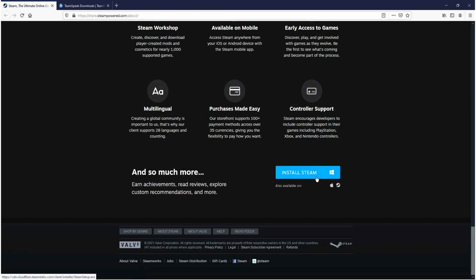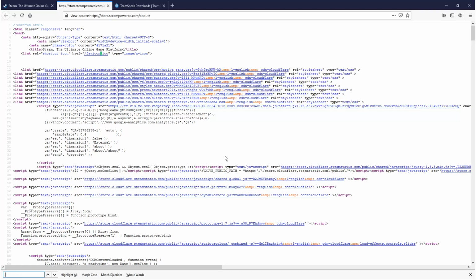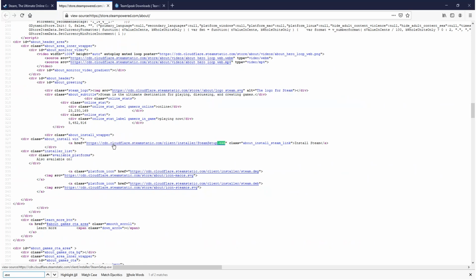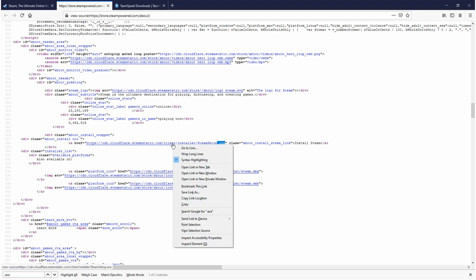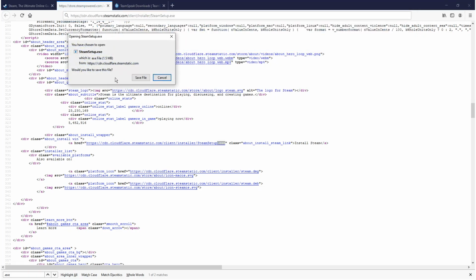If I hover over the Steam button, again, I can see the location of the URL, which is steamsetup.exe. Even though that link looks fine, sometimes that can actually be the part that's broken. And that's why we're going to go View Page Source, and then press Control and F and search .exe. And there we go, that's the link there. That should work absolutely fine. Again, if I right click, go copy link location, and then paste it in at the top, there we go, it allows me to download that file.